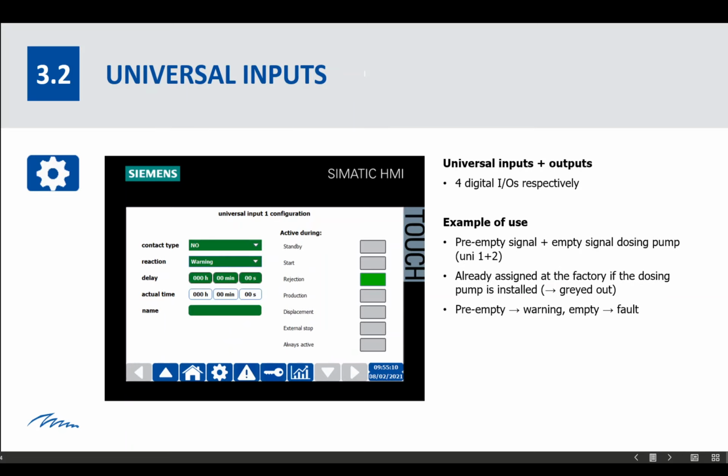Next, we see universal input. So here we can configure what we want to do. We can set up the contact type, also the reaction, what should happen if our universal input is active, what delay we want to use, and then we can set up a name for the sensor. It's really important to choose when it should be active, otherwise it won't be active anyway.